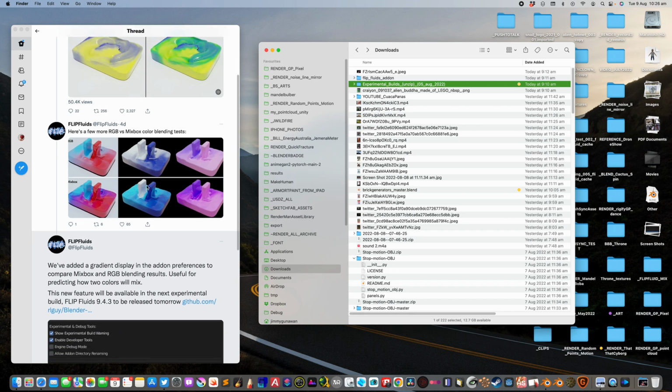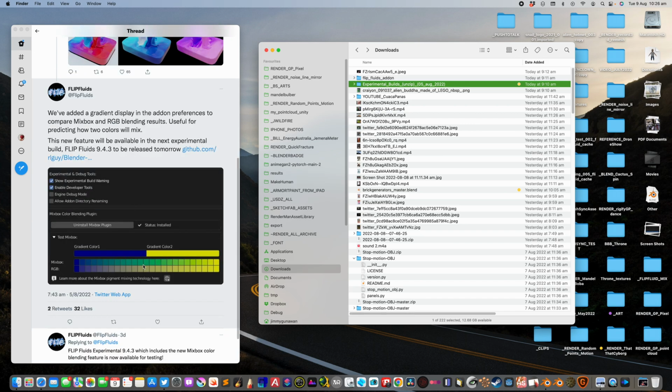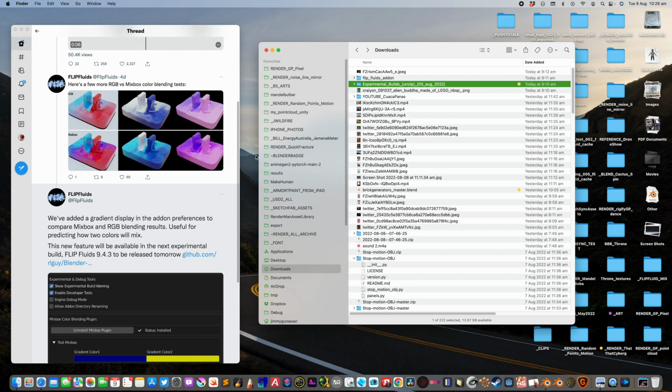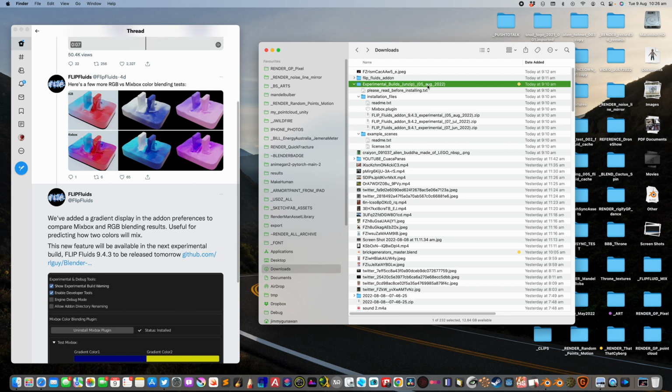So this is some example from FlipFluid Twitter. This is the new setting. It's only available under experimental builds. So I downloaded the latest one from the 5th of August, and underneath you can see this Mixbox plugin. Okay, and I installed the add-on.